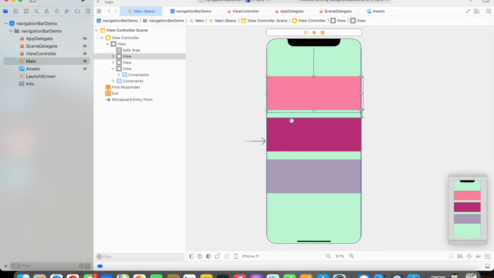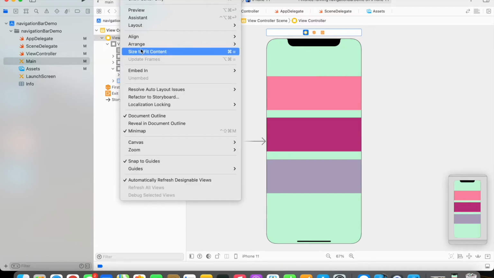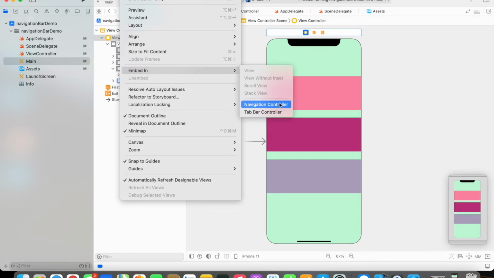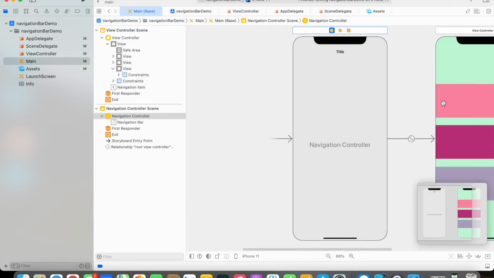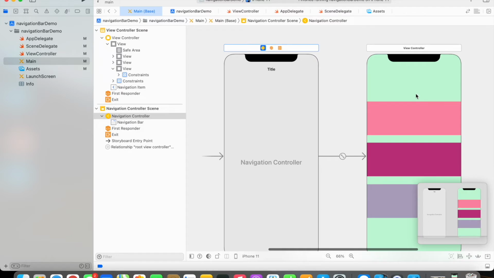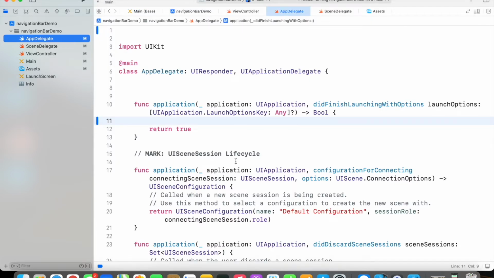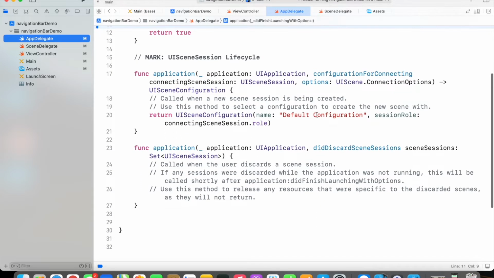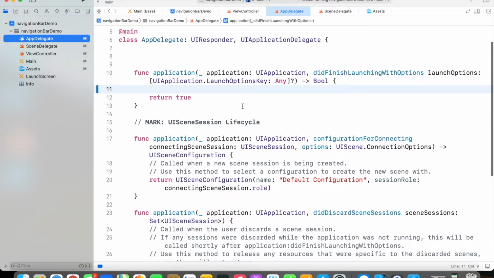First we need to embed this view controller inside a navigation controller. So go to your editor, embed in navigation controller. Yes, so now it will get a navigation bar. Now I am going to write my code for setting the background image for the navigation bar inside my app delegate. So when the app launches, it will set the background image.